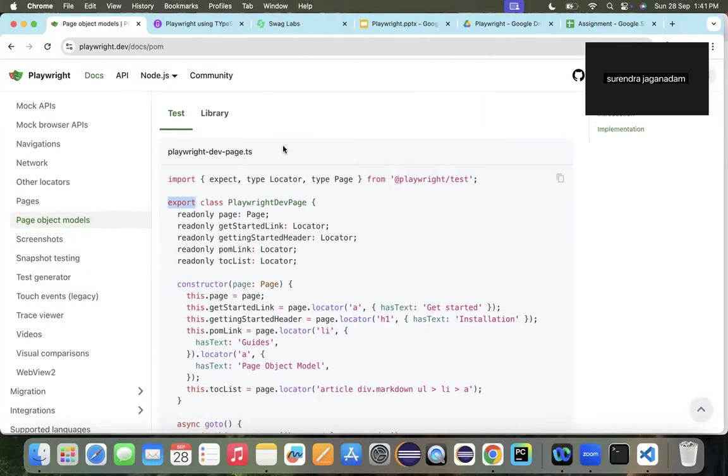Now if you look at it, it has a readonly page, and it is of type Page, and a getStarted, which is of type Locator. The Locator means that definitely it's going to be the attribute that we want to specify. But the key thing here is what exactly this readonly is.